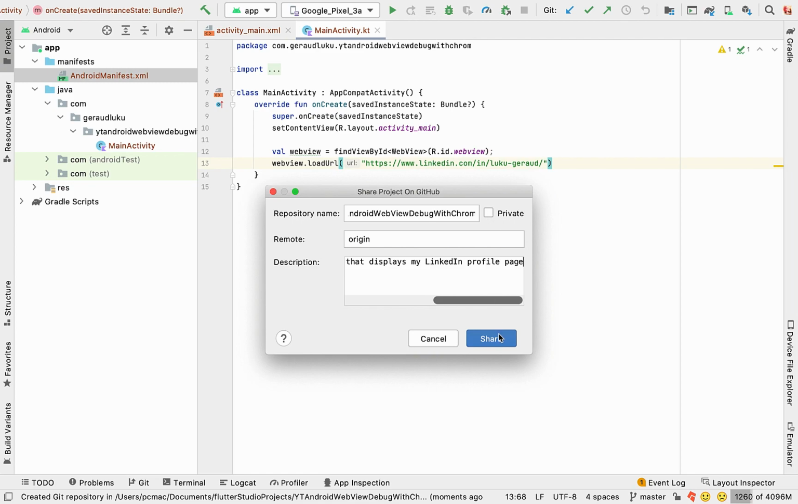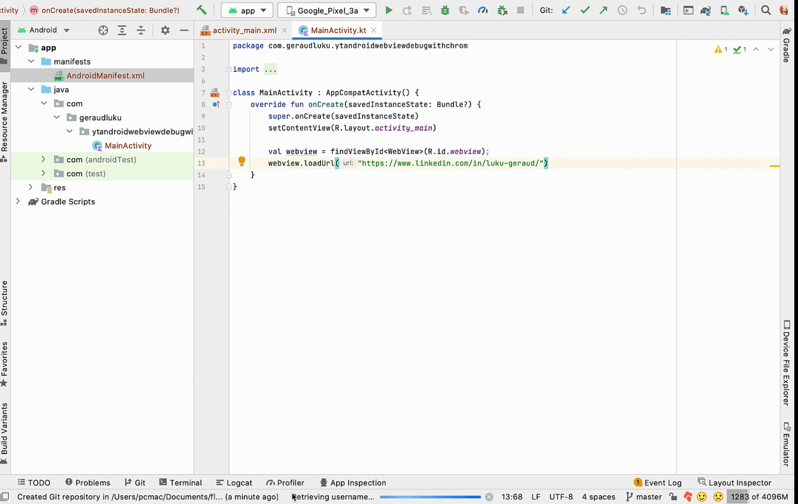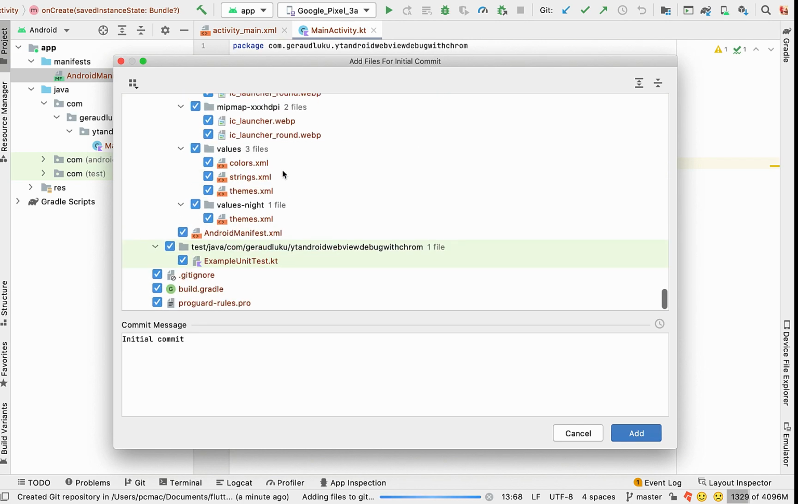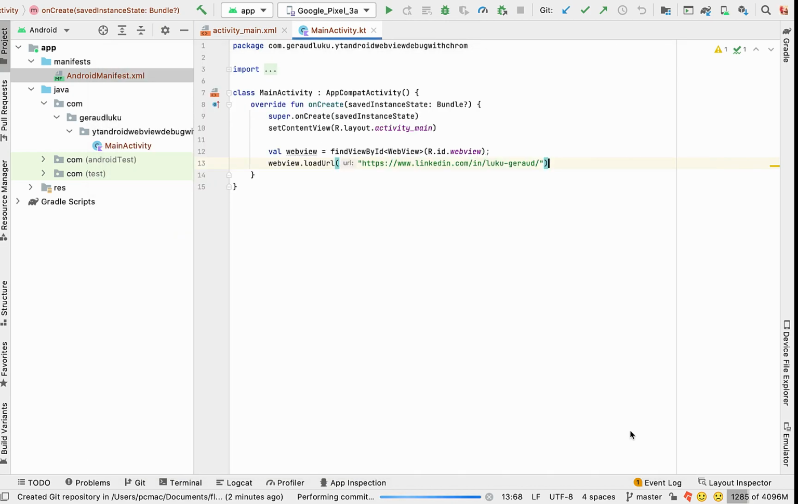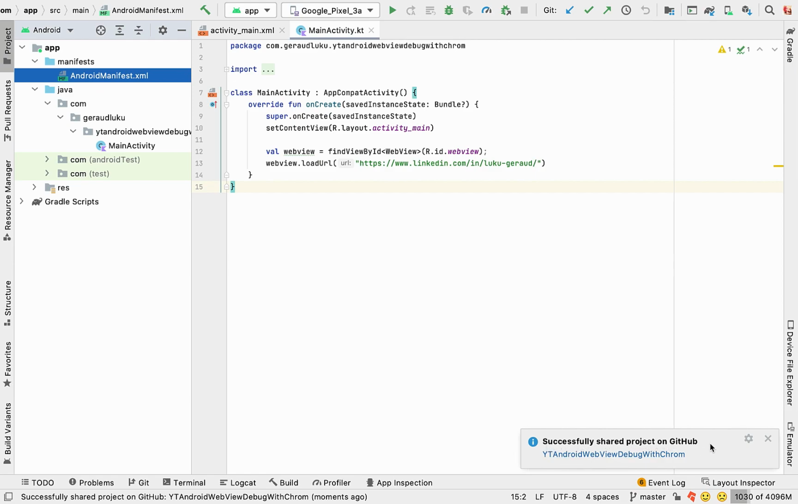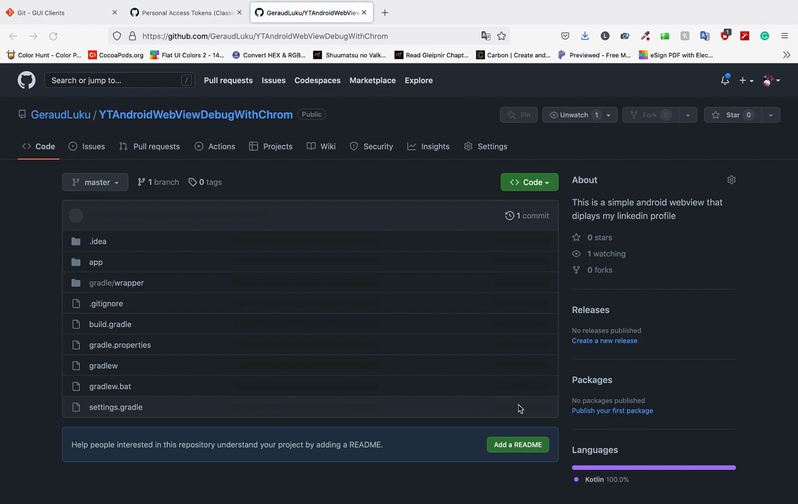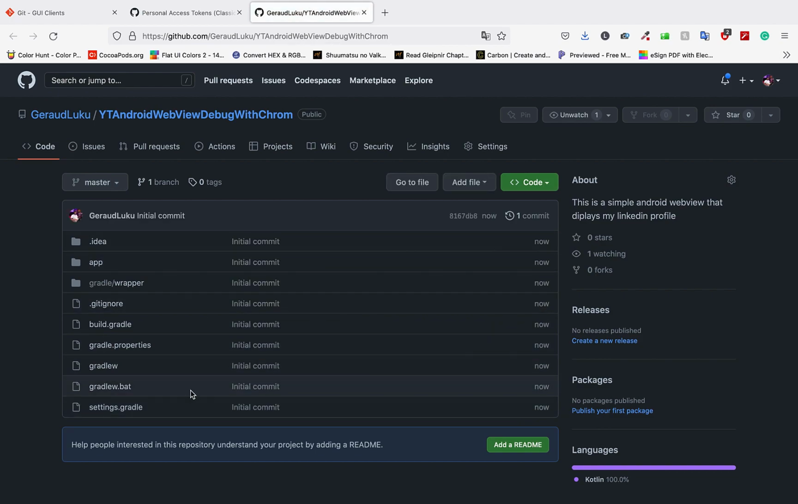I will press share, but before that you can choose your repository to be private or not. Then we'll click share. Creating GitHub repository, which is username and all that. Here it shows you all the files that will be added to Git. And you can choose a message. This is an initial commit for a YouTube tutorial. I will press add. And you will see successfully shared project on GitHub. And if you click this link, it will direct you to your GitHub repository with your code.